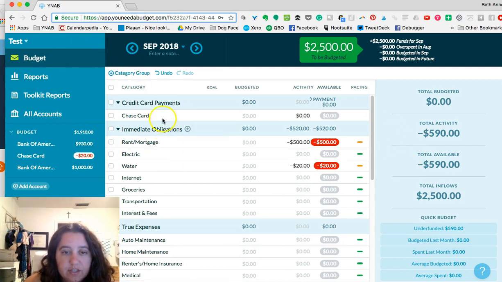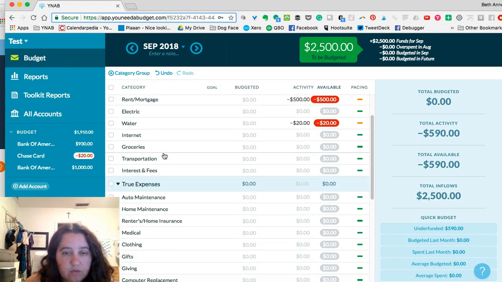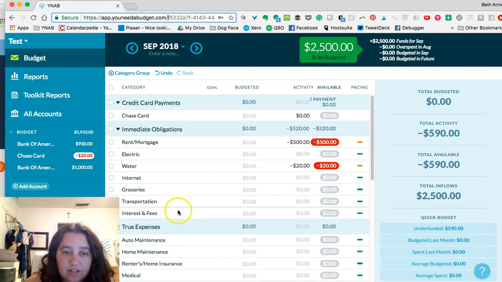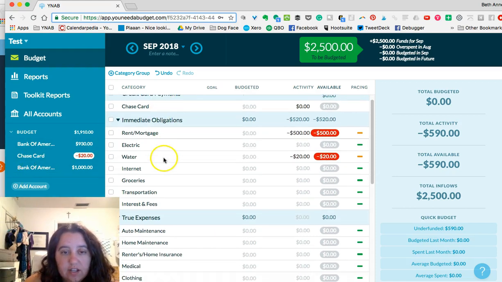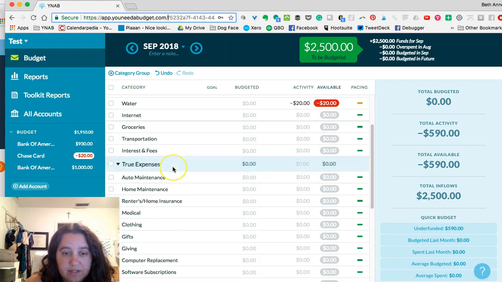So here, these are all of the categories you have for your budget. This is what the program automatically makes for you. Credit cards, because I made a credit card. I'll show you the credit cards in a second. Then they call it immediate obligations, which is like your monthly bills, rent. I label that "Pay this first" because I want to make sure I actually put money in all those things.